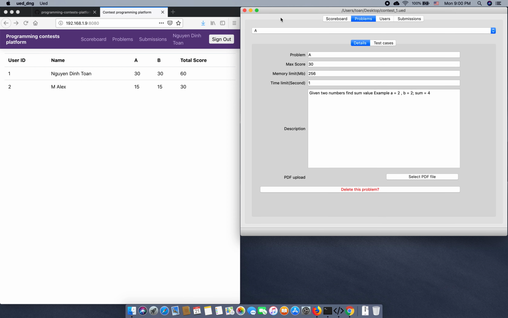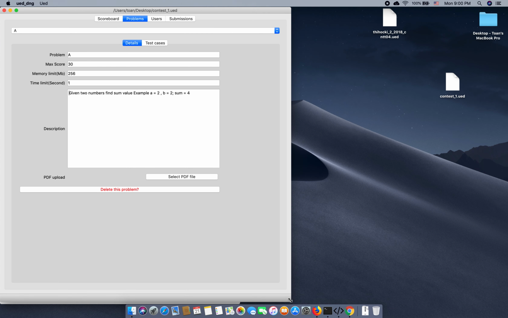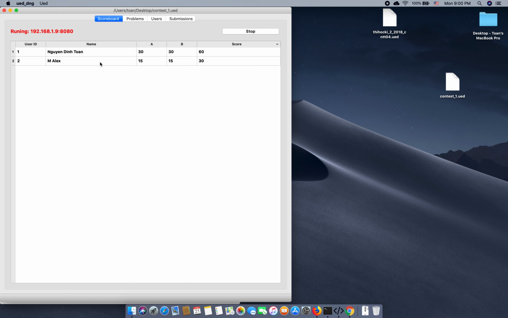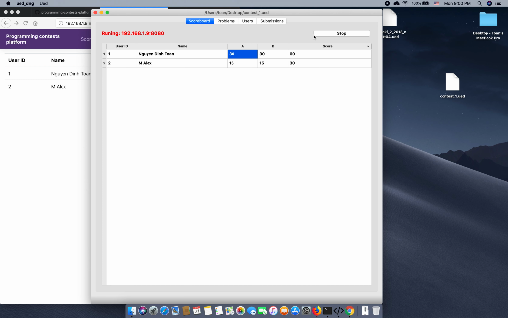Now this is another feature I'm going to show you: after we have a scoreboard running, we can export and save. We could export to... Okay, so what's the problem? I think I have some problem in hiding the export feature. Okay, now let's stop it.